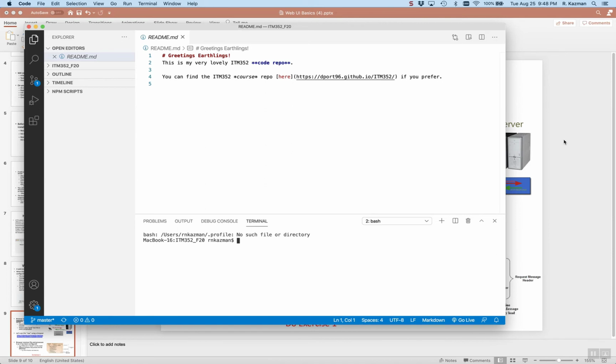Okay, so I've brought up VS Code and I've created a new repository. If you don't know what I mean by I've created a new repository, you need to go back and read the advanced readings on GitHub. So I've created a GitHub repository. I've called it ITM352_F20. And now I'm going to create my first file.